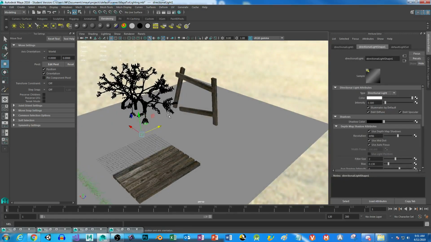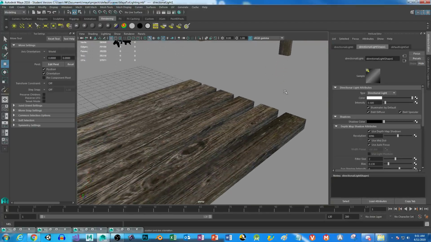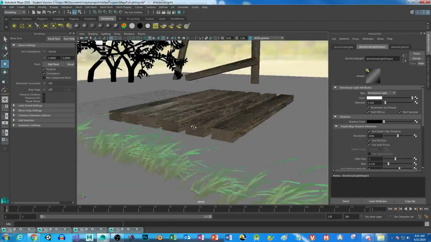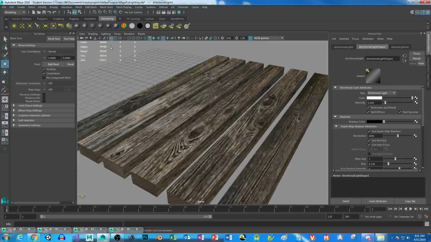There we go. So one last thing is, let's say on your picnic table, and I just have this wood down here to give you an example.